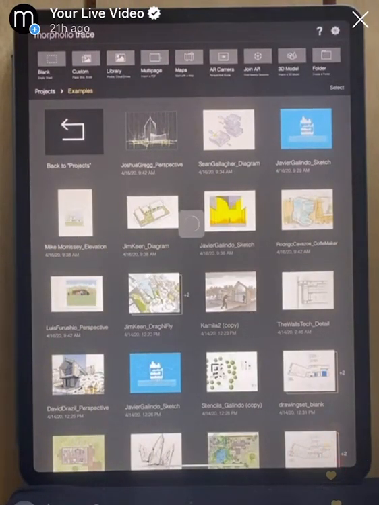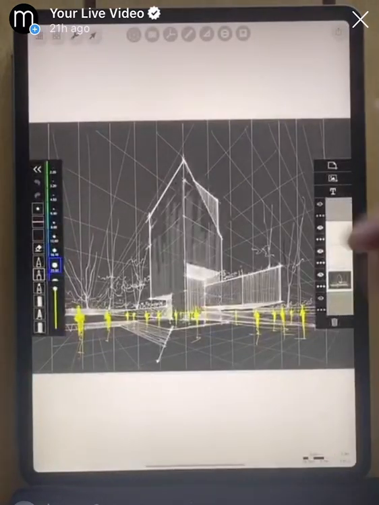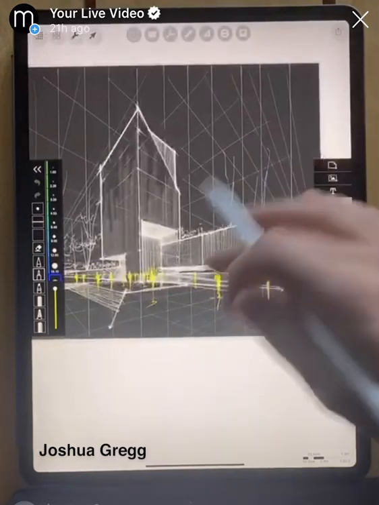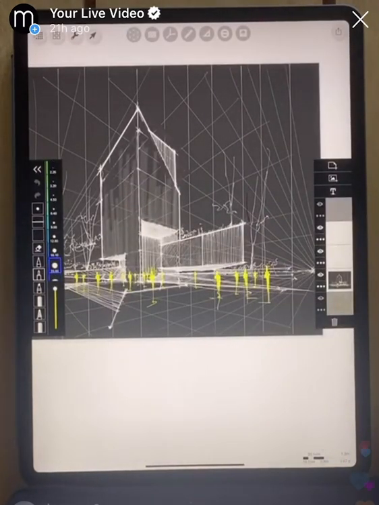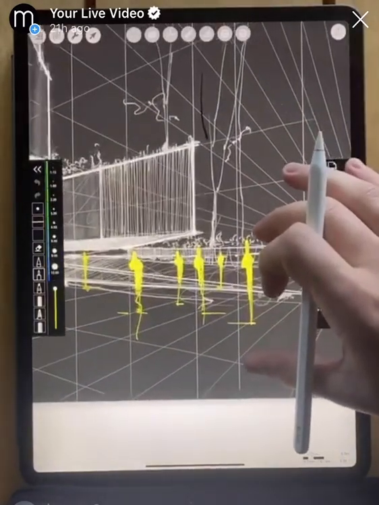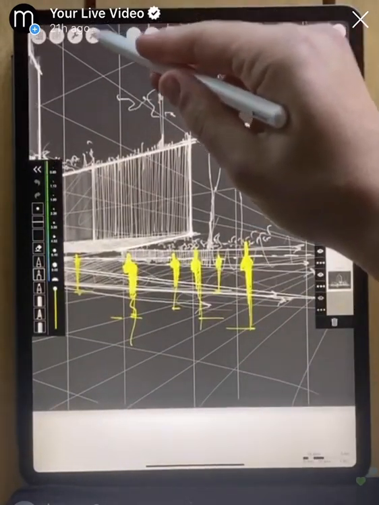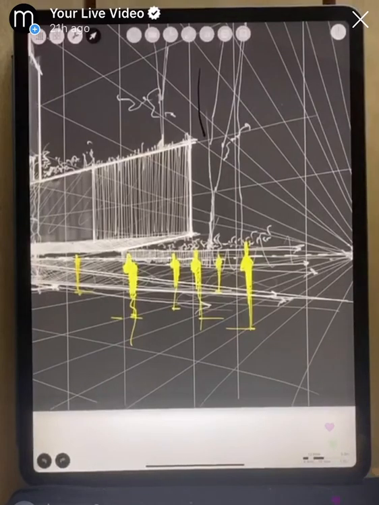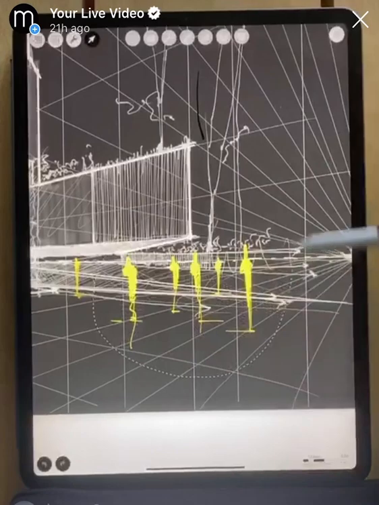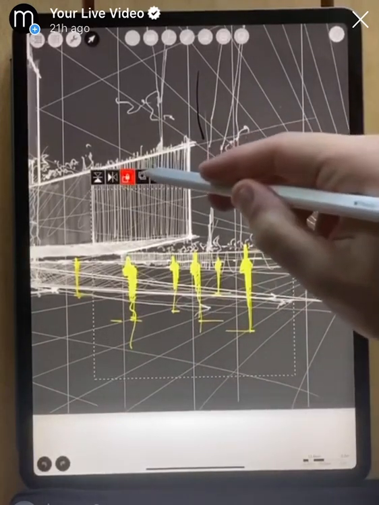So here we have this drawing by Joshua Gregg, which is a really beautiful perspective. And let's say we want to fill in some more figures than we currently have. And we can do that really quickly using the Lasso tool. So again, we'll hit our Lasso mode selection up there, and then we'll select this group of figures here.